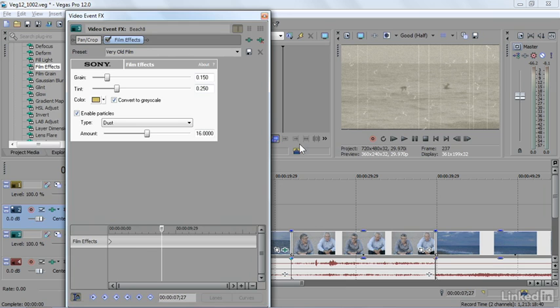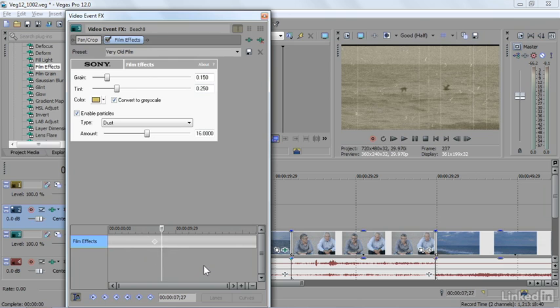And you see at the beginning of the timeline is a little diamond. This diamond represents the current setting for our video effect. That means all of these settings here for grain, tint, type of particles, and the amount of the particles, all of those are represented in that little keyframe. So I'm going to drag that keyframe out to just before our playhead is positioned. And then I'm going to change the level of my effect.